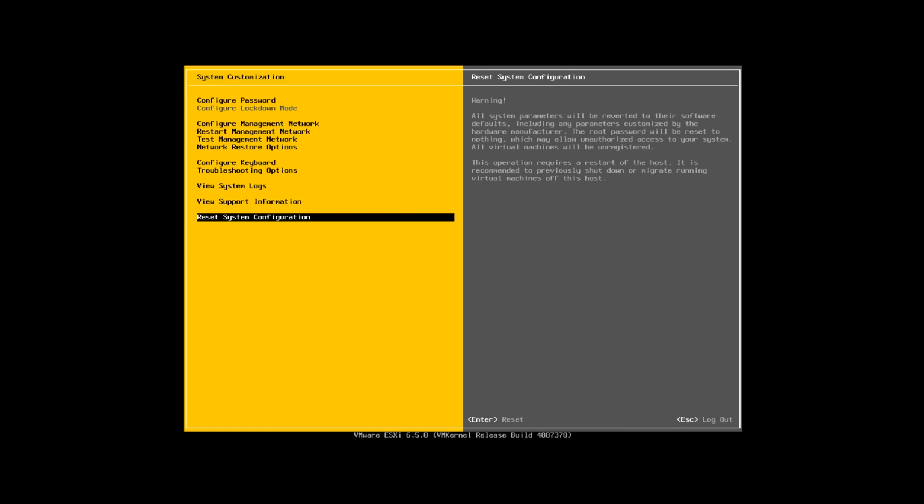And the last one is warning. So this is basically a factory reset. It will reset everything that you've configured on the ESXi. So be cautious about this option. You can test it only in a lab environment if you want to see what will happen.